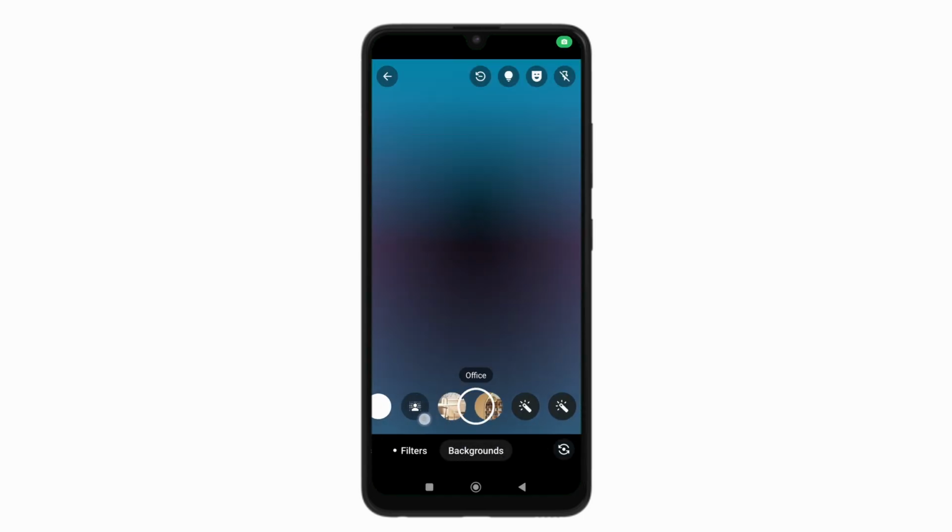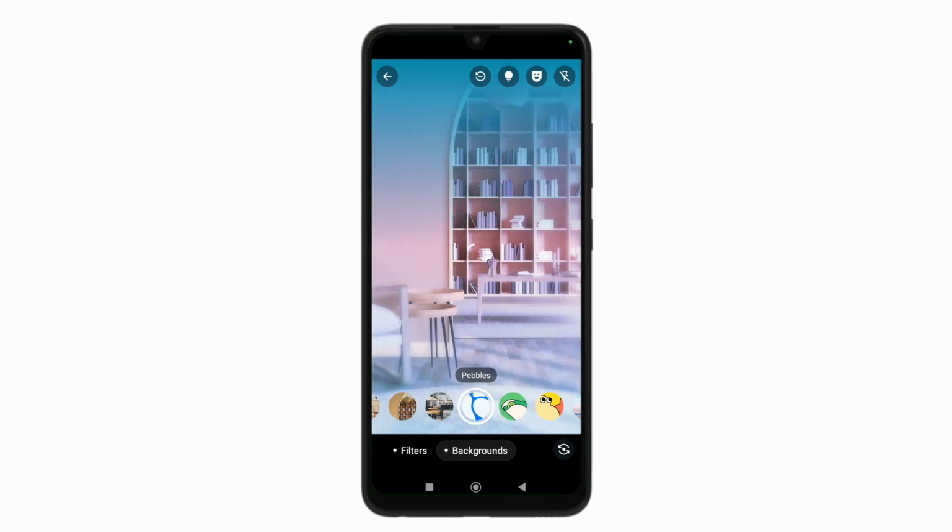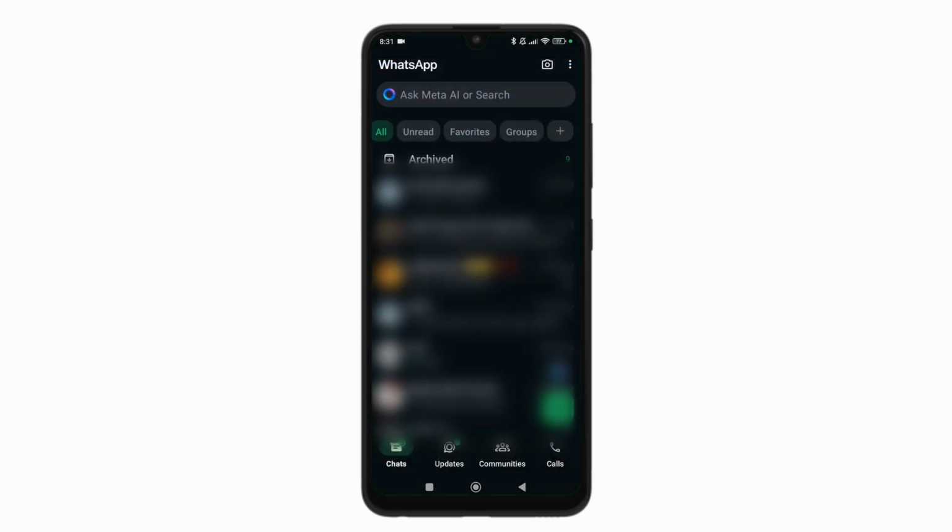There's also backgrounds that could make it blur, give it a living room, an office, and all of these cool vibes. Now the last and final one is called lists.